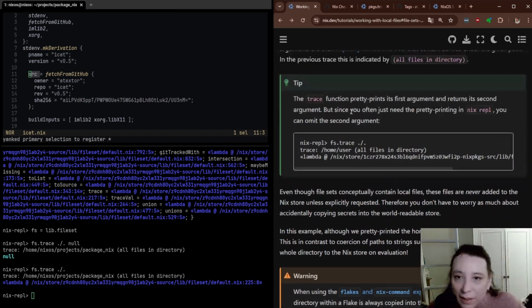Let's see here. Even though file sets conceptually contain local files, the files are never added to the Nix store unless explicitly requested. Therefore, you don't have to worry as much about accidentally copying secrets into the world readable store. Oh, I see, the Nix store is world readable. Okay.